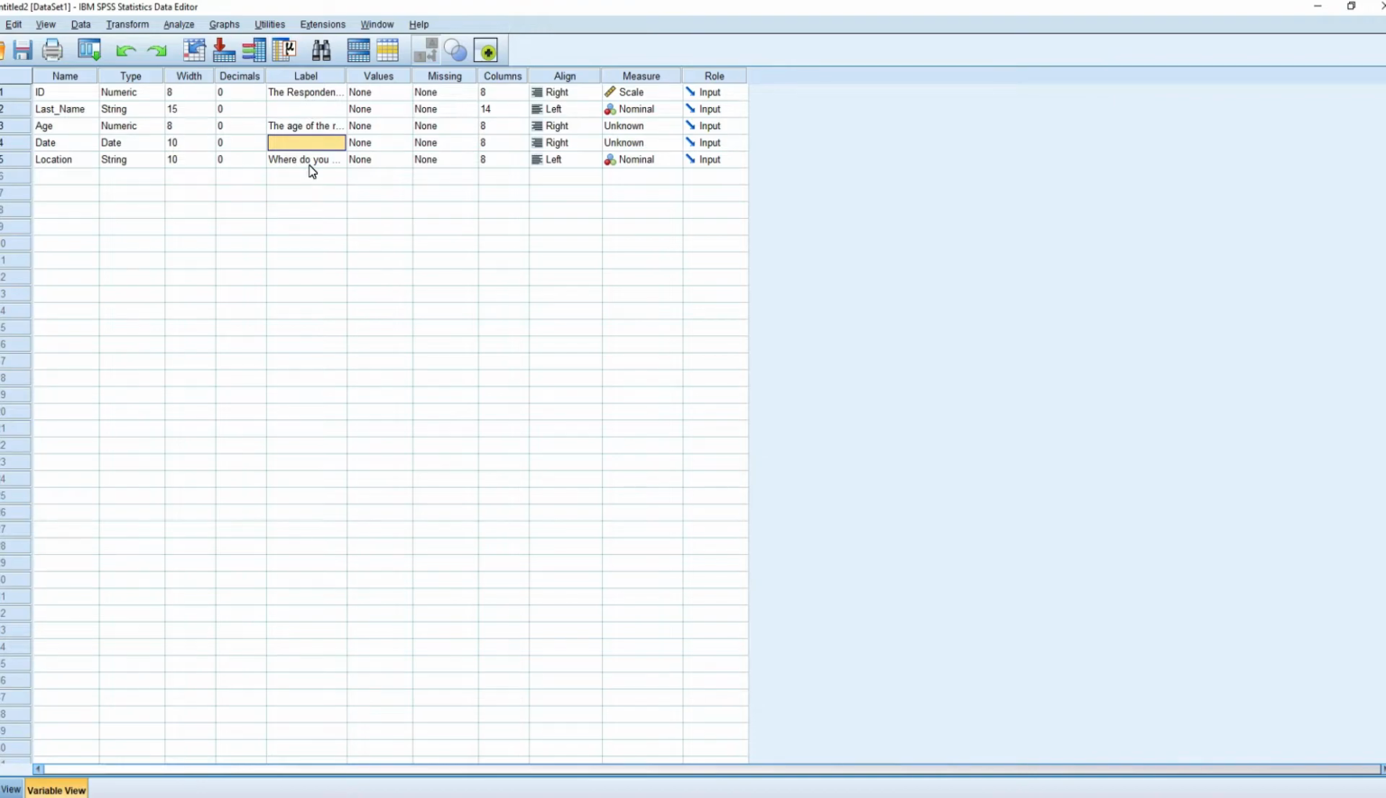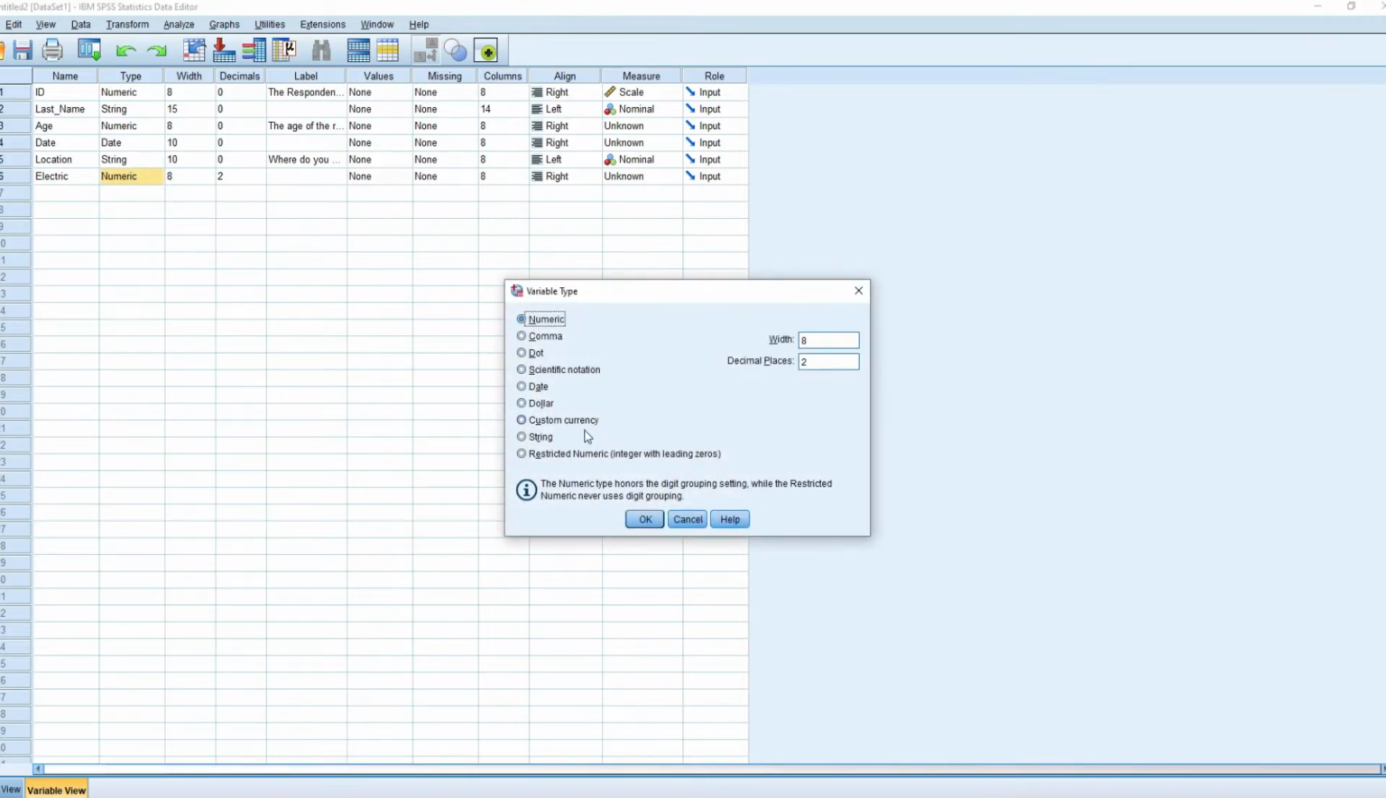But it is not compulsory. You can label it if you need. For now, I'll not label it. The next is, let's have one research question that we are investigating, and the variable name, I'll name it electric, and what I will put here is numeric. And numeric will have the width, let's put it as 20.